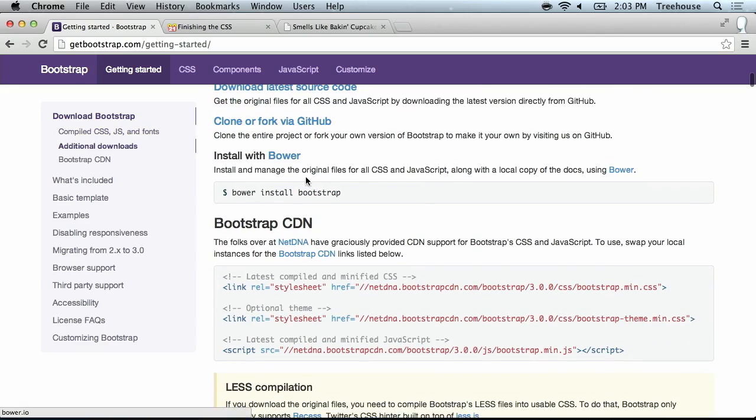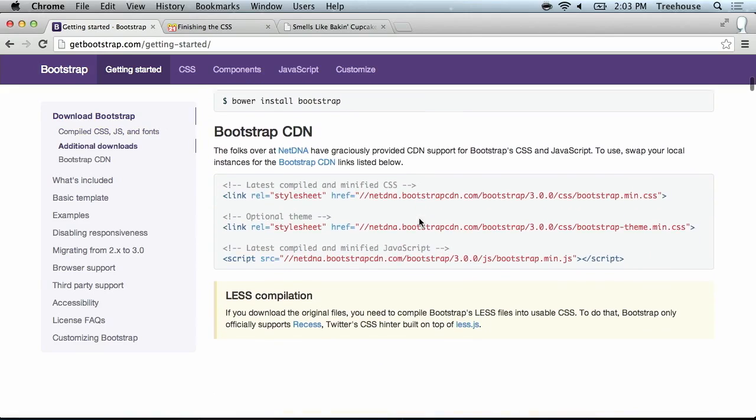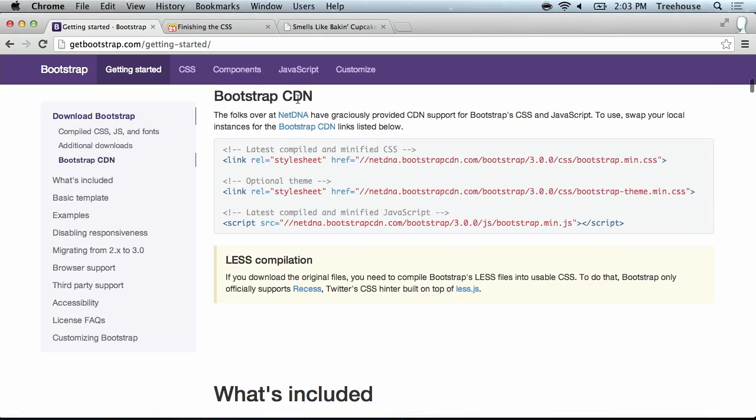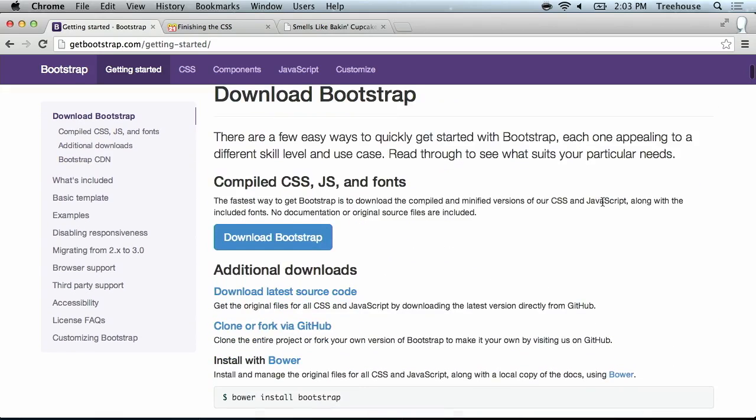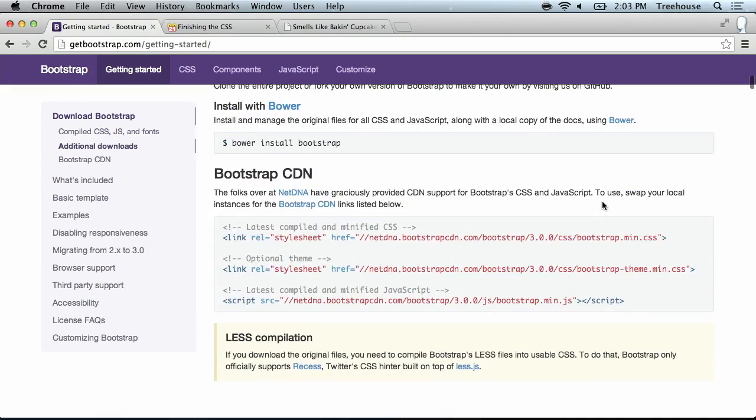You can install it with a couple of different package managers, or you can get it over a CDN, which is a content delivery network. So it's hosted over at NetDNA. And you can go ahead and just include these links directly in your website. That's actually what we're going to be doing today. And then you can also compile it using less, which is yet another way of doing it. So there's a couple of different ways that you can go ahead and get Bootstrap here.